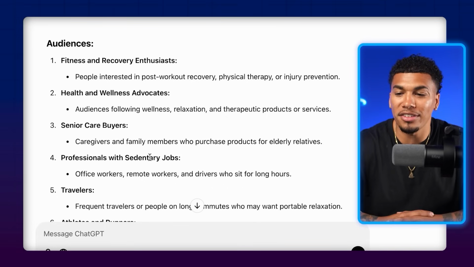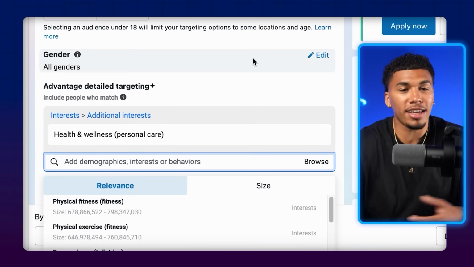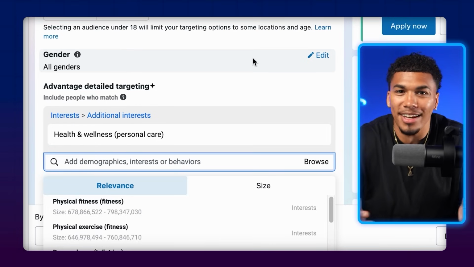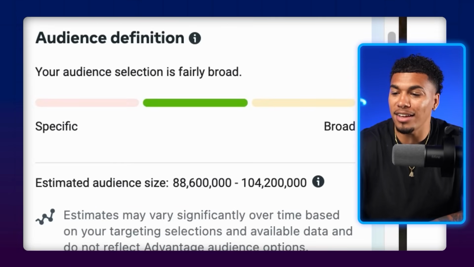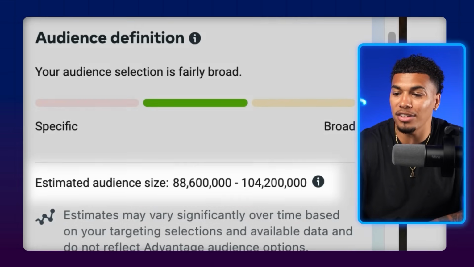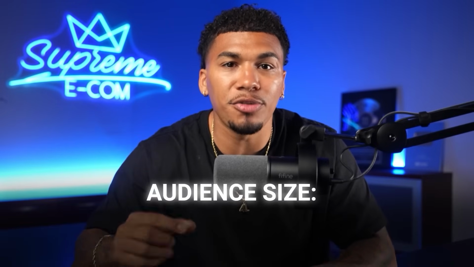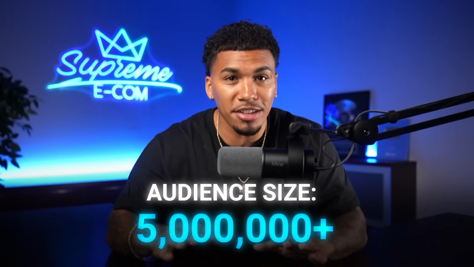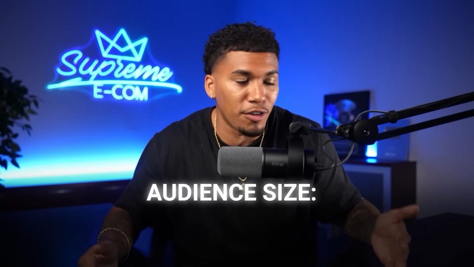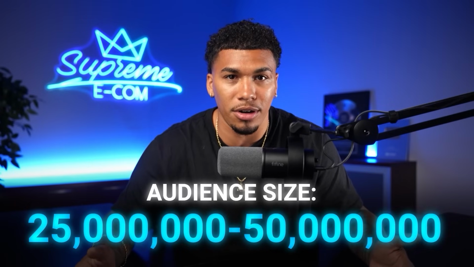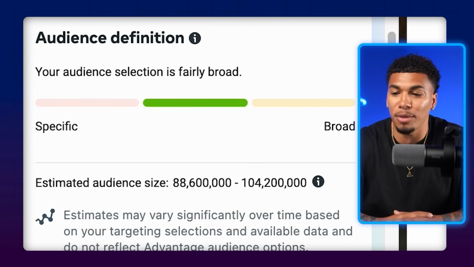So let's stick with health and wellness as an example. I typed in health and wellness, and just like that, there's an interest that I can target. As you can see on the right-hand side, it gives you an estimated audience size of 88 million to 104 million. With the interest that you're targeting, you always want each audience size to be 5 million or greater. And really the sweet spot is bigger audiences of 25 to 50 million or more. So this fits that perfect size, so let's move forward with it.